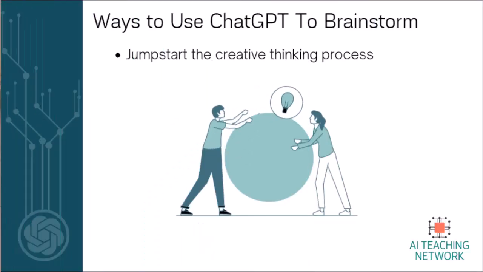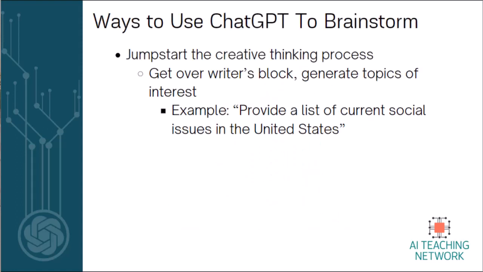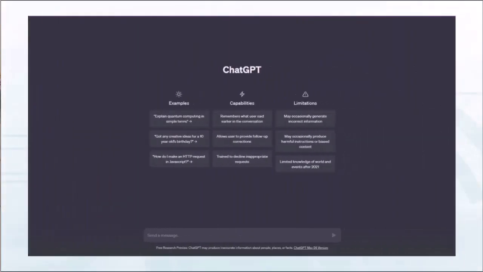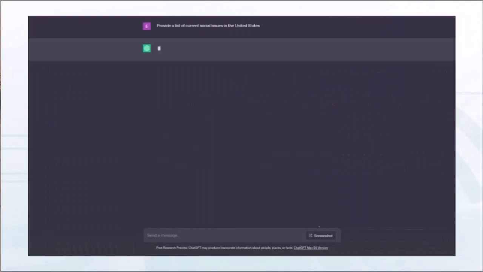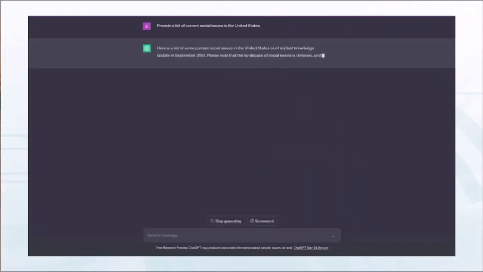So this might look like using it to jumpstart your creative thinking process. Maybe you need to get over writer's block or generate some topics for an essay. On the next slide, you'll get to watch a quick video of me asking ChatGPT to provide a list of current social issues in the United States. And I'm asking as if this were my next essay topic.